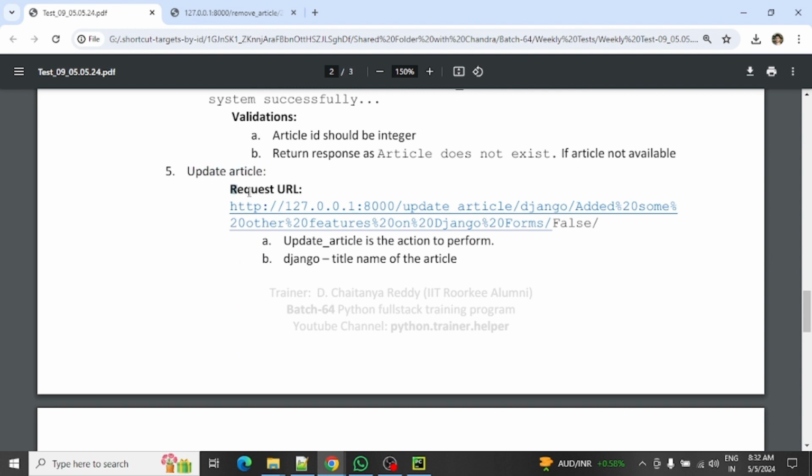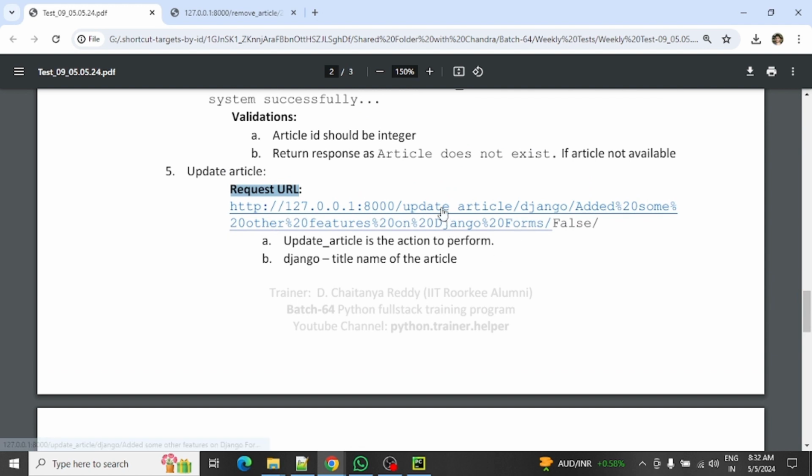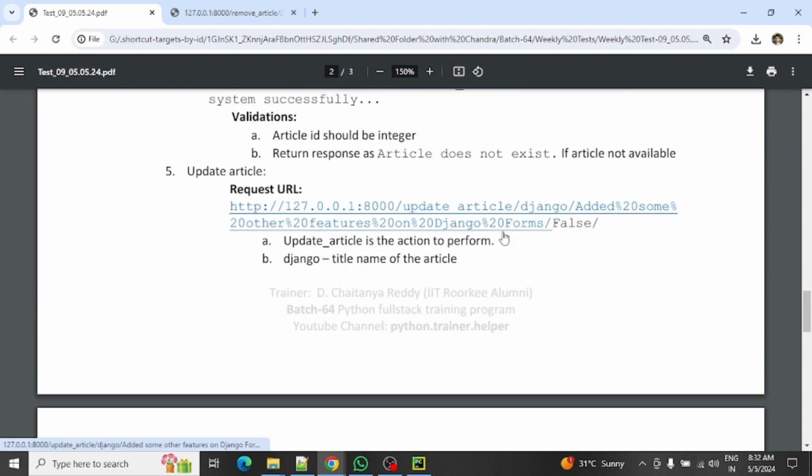For this, the request URL is this one. This is my request URL, and in this URL, the action is update article. So here, update article is the action to perform, and the next one is the title. Django is my title, and the next is the content of the article. So this is the content of the article, and the published flag is false.